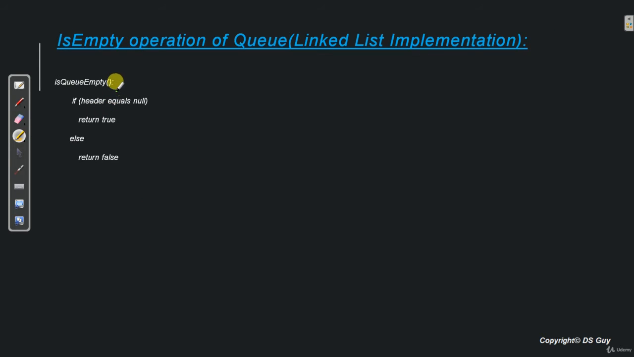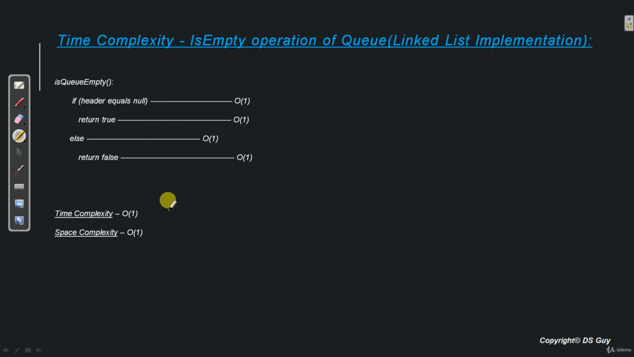The next operation is queue empty operation. So here we simply check if header equals null, then we return true. That is, only if header is null and it is not pointing to any node, we can safely say that the queue is empty, else we return false. So the time complexity of this operation is also order of 1 because all of these statements are constant time operations. Space complexity again is constant because we are not using any extra space for this operation.